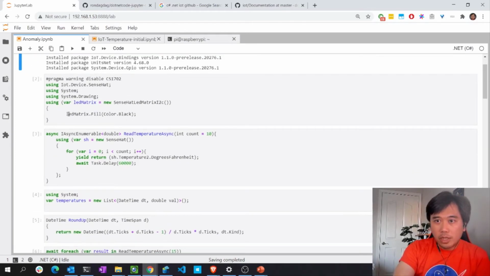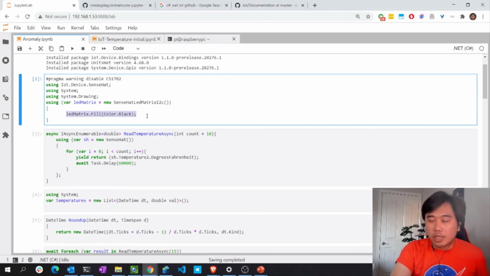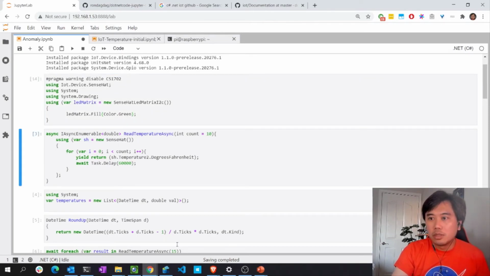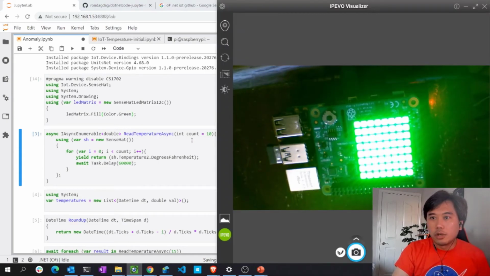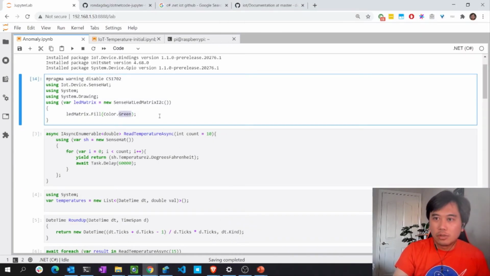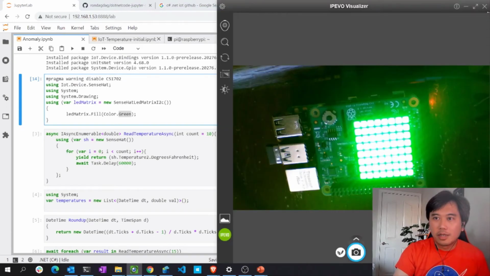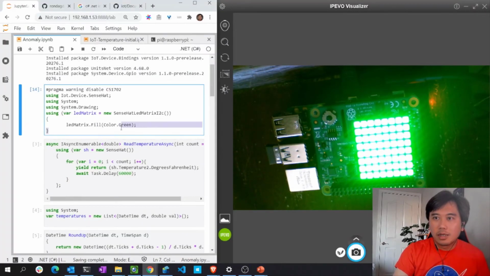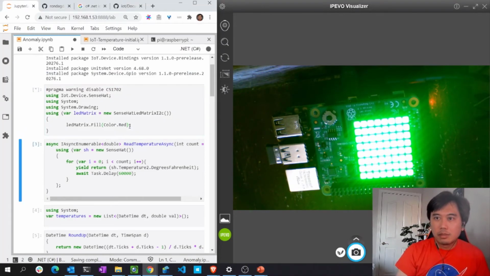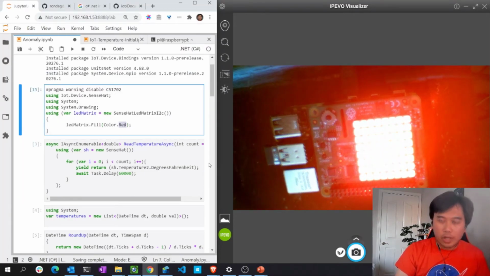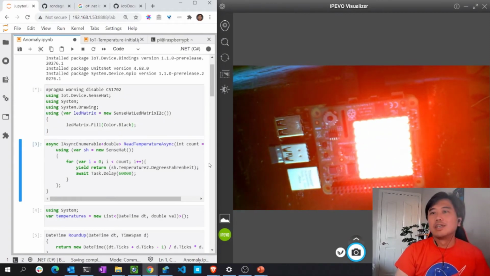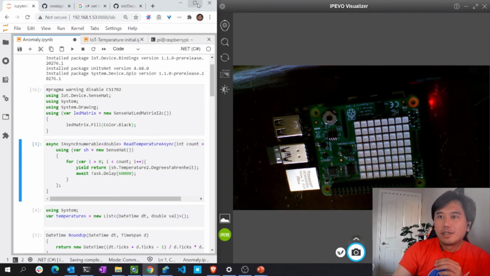So this one changes that LED matrix to black. Let me see if I can say green here. Still run. There you go, it's green. Change it to red. Yeah, now it's red. It's too bright, so I'm going to change it to black. Okay.